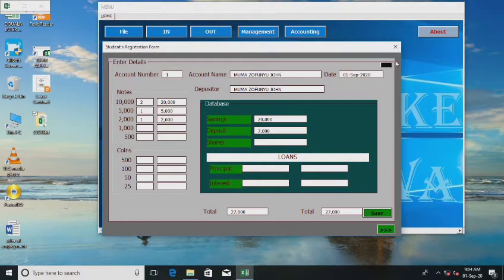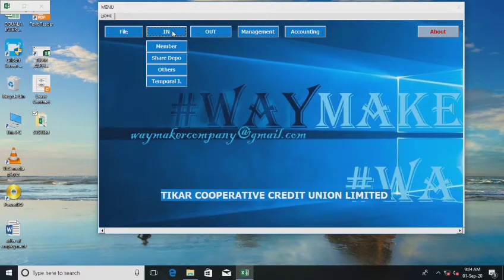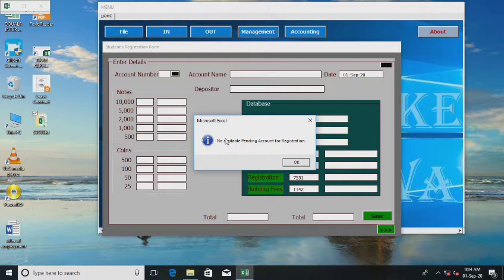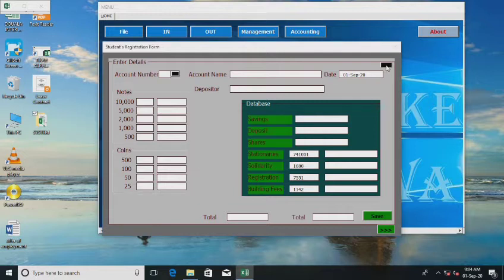You can also take cash in from shared deposit. This one is for when an inscription is being done. If you click here, the number appears here with the name, and you just receive. As simple as that, and it continues.